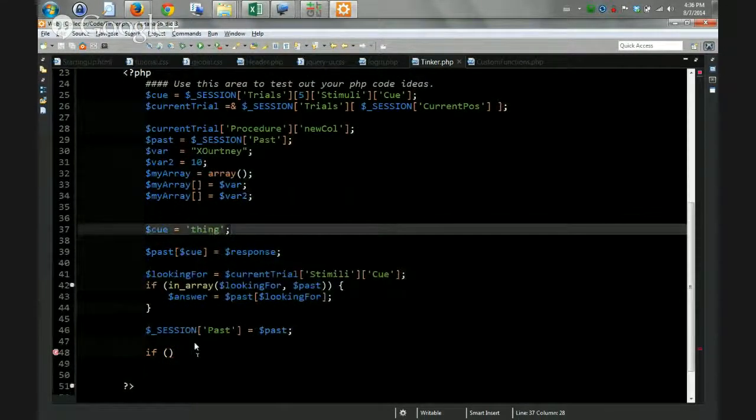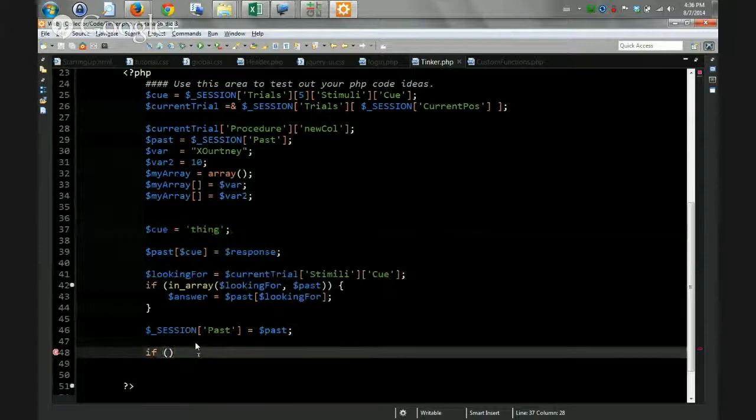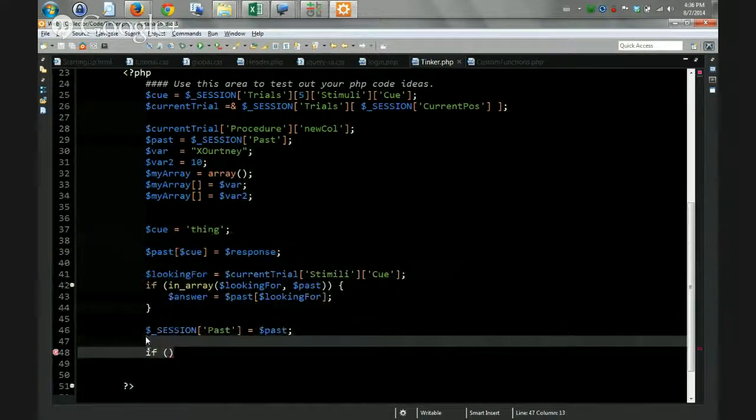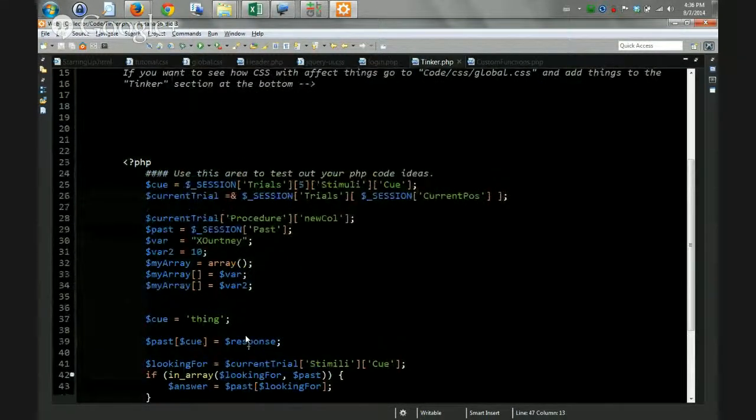But let's talk about trial types. I think this is, I don't know, do you think there's more PHP we should talk about? This is a good primer to PHP. Yeah, most fun to learn by doing. Yeah, PHP is a lot of try it, mess with it. That's why this Tinker file is really useful.